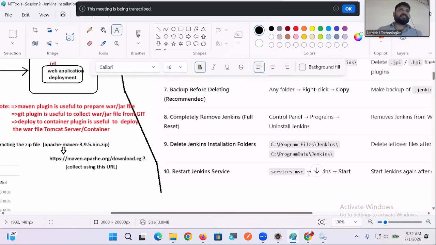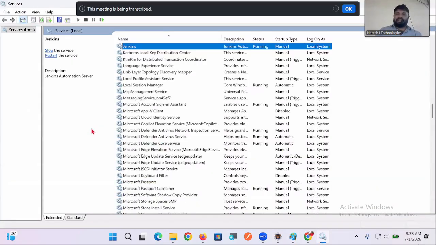Restart Jenkins service. Okay. So fine, guys. I don't want to have any previous effect. I want to present everything freshly to you people. Yeah, let's see what we can do.